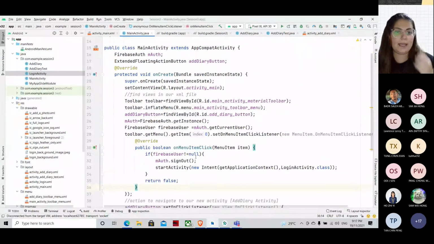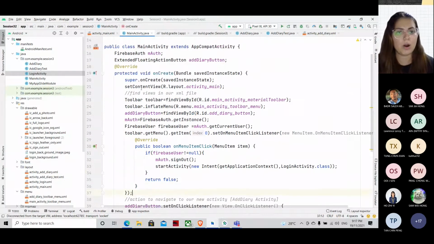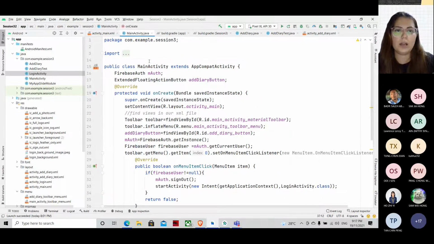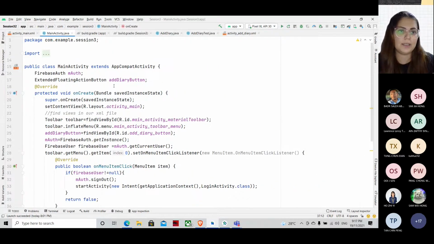So in the main activity, we had our diary. When you want to navigate, always navigate from the project side, the hierarchy. So I want to do some coding in main activity.